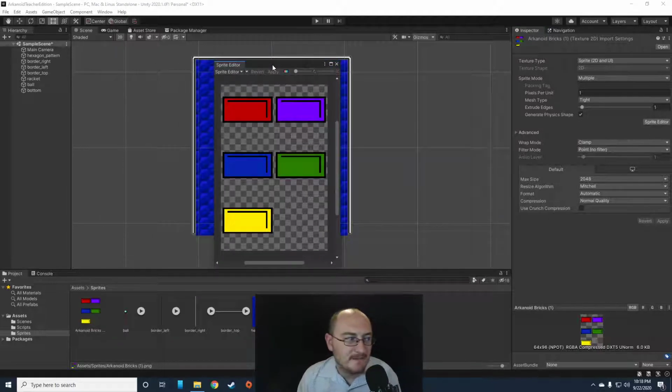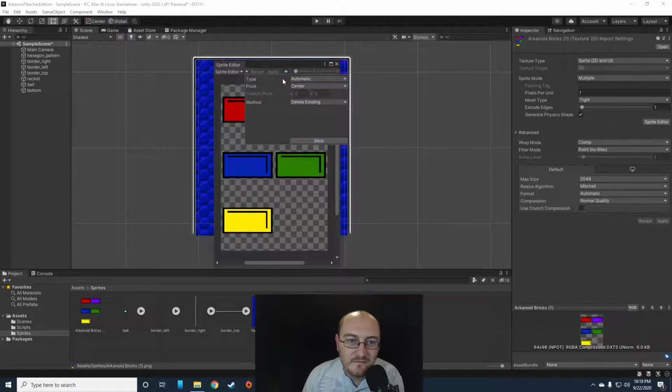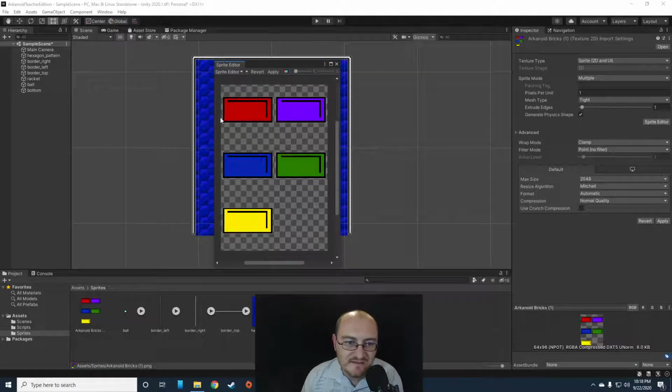And this menu pops up. This menu allows me to slice my sprite, basically saying I want to indicate which of these items are separate and discrete items in my sprite sheet. So you want to click this little arrow right here. And for type, it's automatic. All these options, just leave them there and click slice. Now that is going to slice all of your objects in your sprite sheet appropriately.